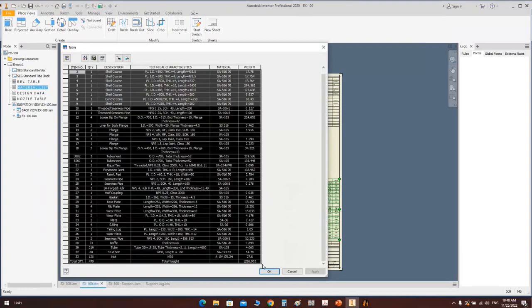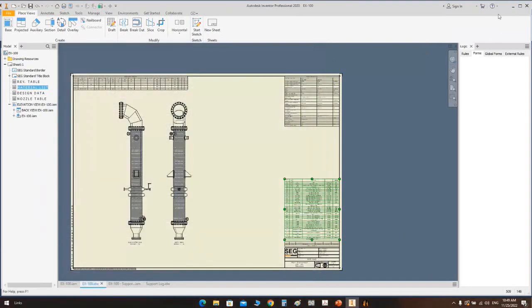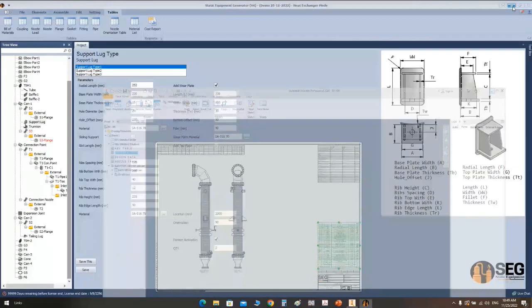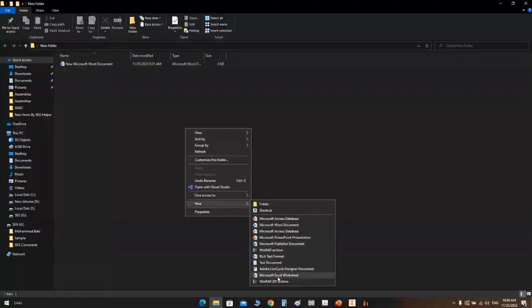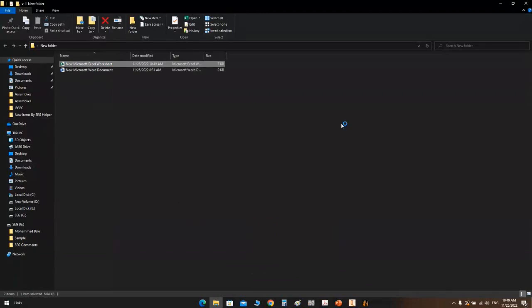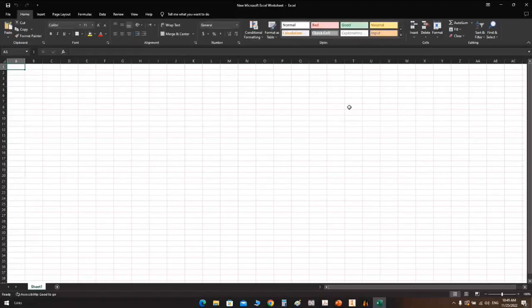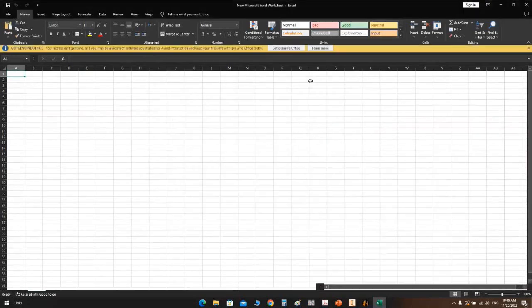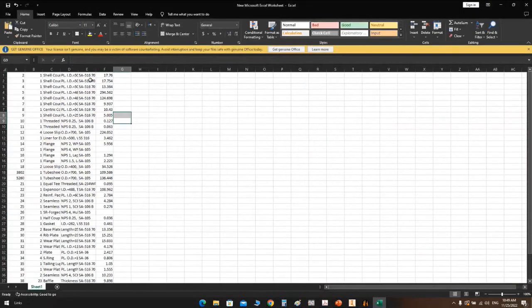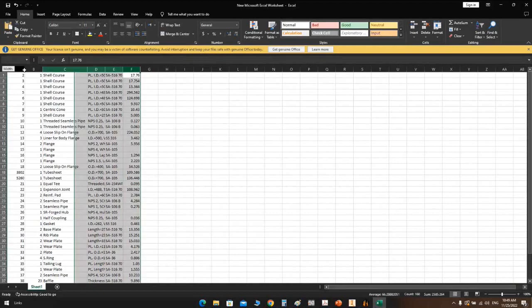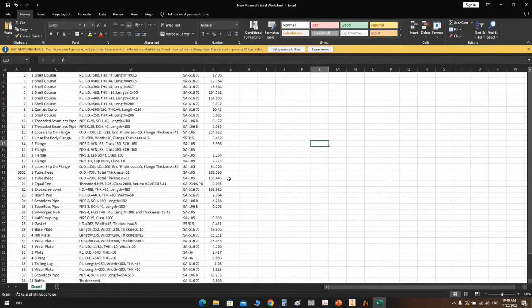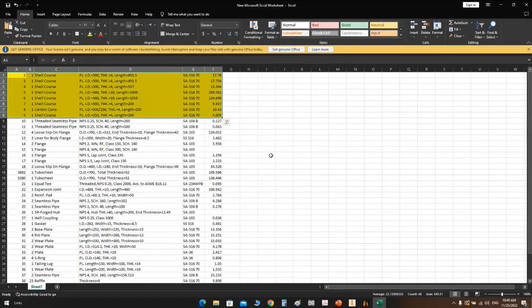Let's take a copy from this one and open an Excel sheet. Let's come back to the desktop here, and in this folder, let's create a new Excel sheet. Okay, let's open this one, and list those values here. So we have those. Let's select those and arrange them like that. Now we will make those items unhidden in the bill of material.